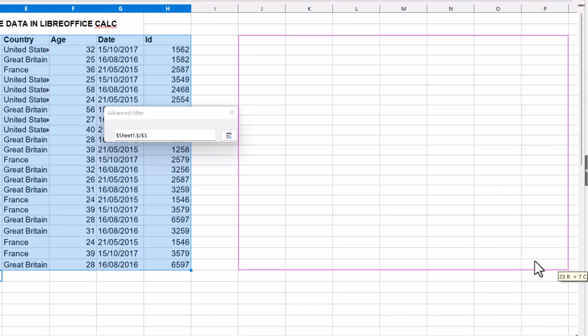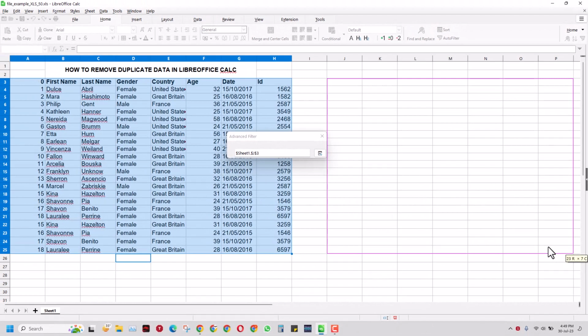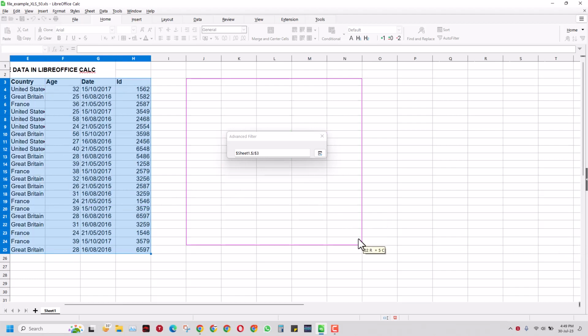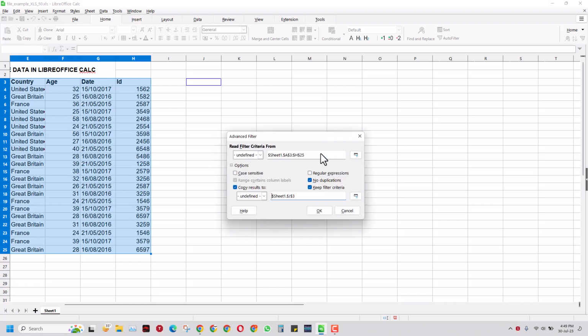Let's say to this much. How many columns are there? It's 1, 2, 3, 4, 5, 6, 7, 8. So it's 8 columns. I have to select 8 columns, and the number of rows doesn't actually matter, but I will do it just like it was done previously. So I've given it a range where you can paste the data that has no duplicates.